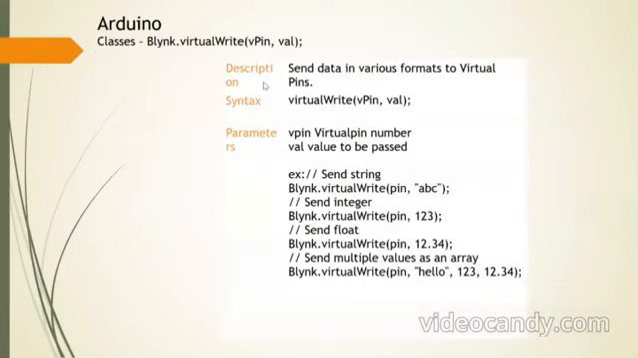Arduino Blink app description: send data in various formats to virtual things. In code we need to write virtual write, a vpin and the value we need to provide there. The parameters are the vpin, the virtual pin number, and the value to be passed. For example, we can consider Blink.virtualWrite(pin ABC), where ABC is the pin to send a string value, 123 to send an integer value, and 12.34 to send a float value.